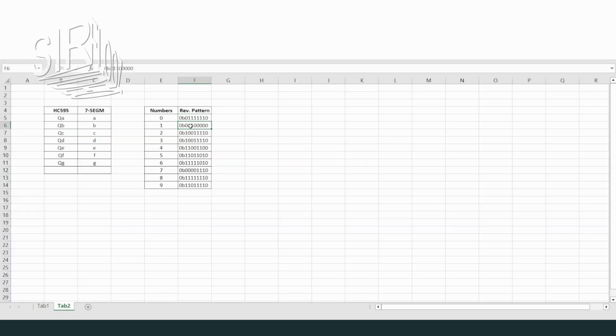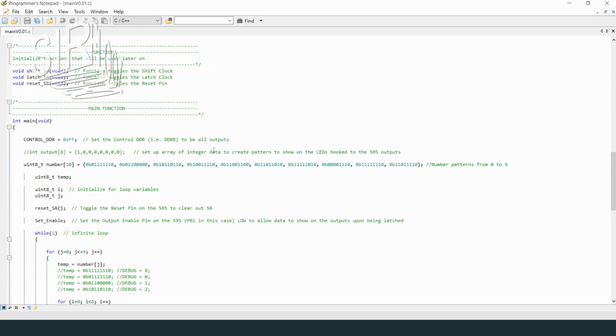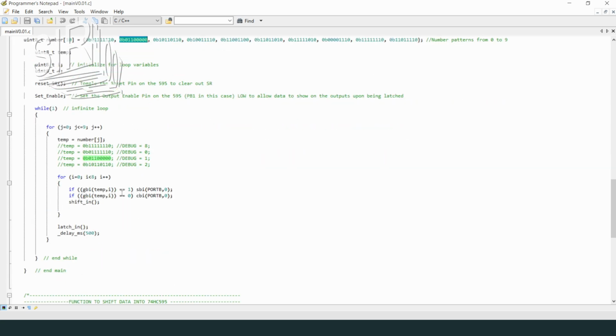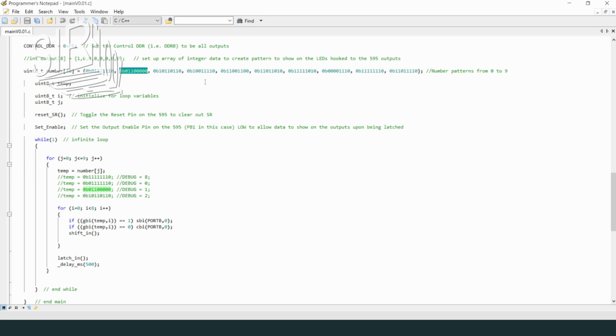And I picked out the bit pattern accordingly, and that's what I have copied into that array here. And the for loop then picks up these elements and shifts them out. That's it.